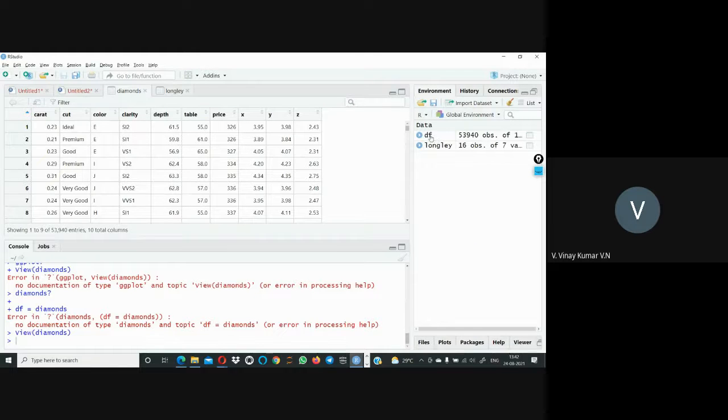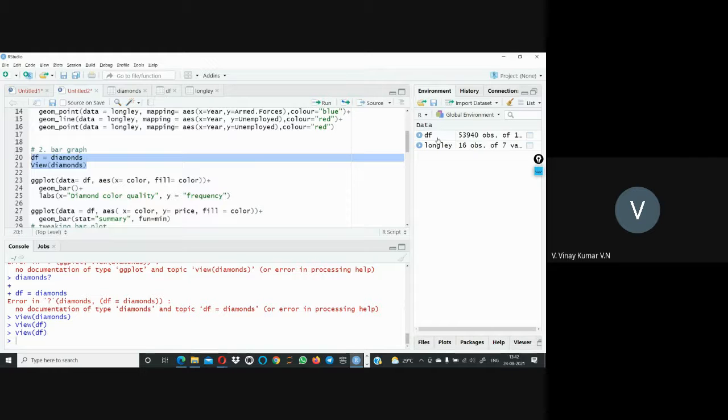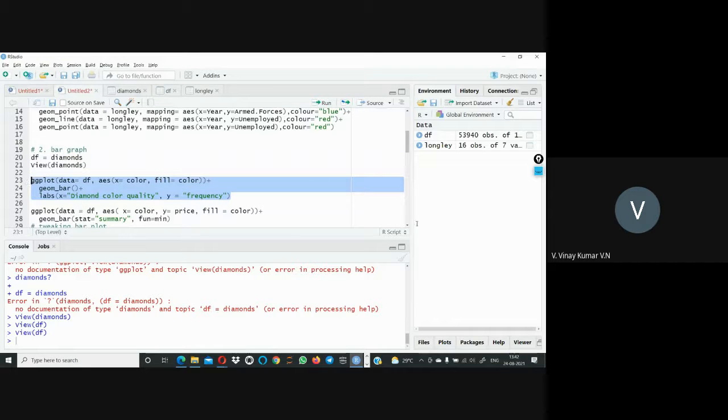So here you can see, on the right side environment, there you can find the df as a data frame. So data frame looks like this. So now diamonds data is stored successfully in df data frame. Now we are generating this bar graph.